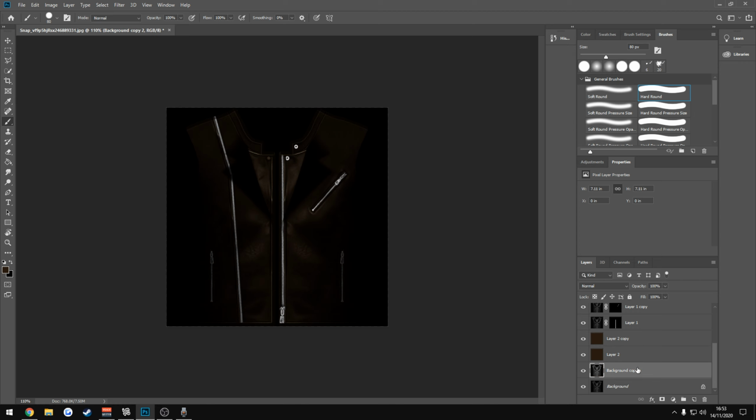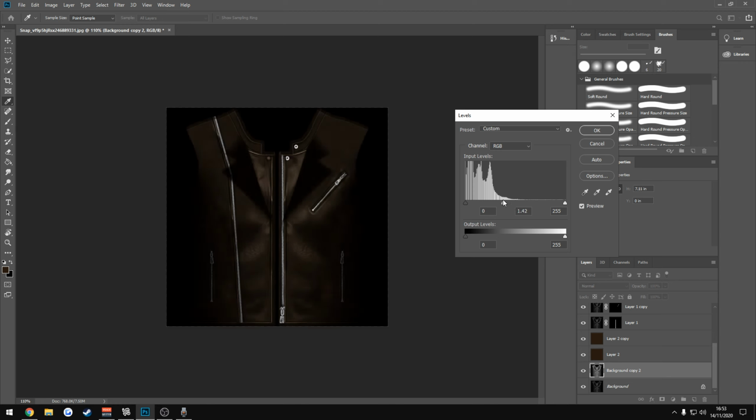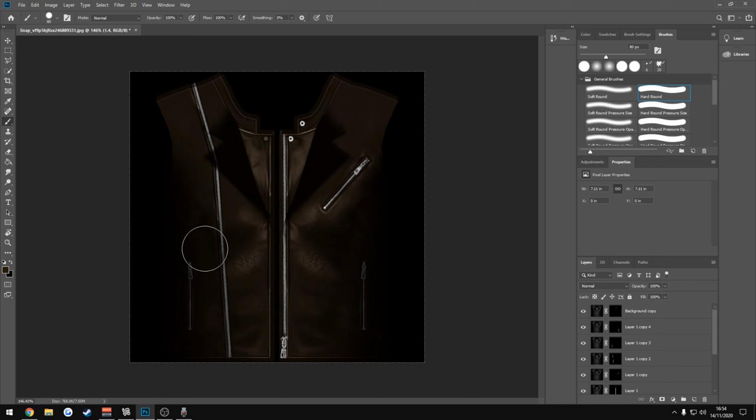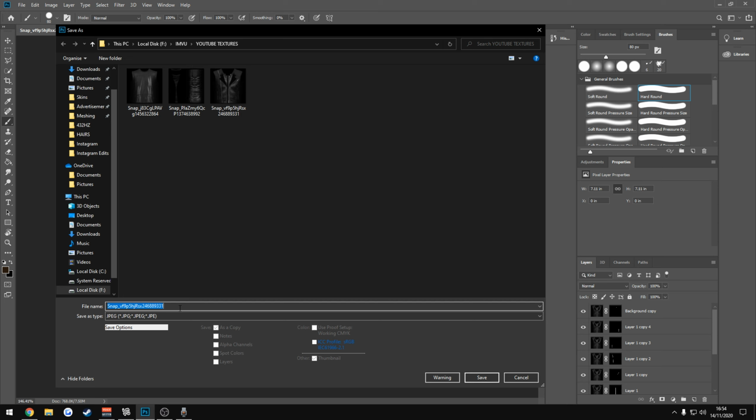So now what I want to do is go to this main layer again, Control L, and make it a bit brighter, because it was very dark. So we did 1.40 and then 1.40 again, so I got to remember that. So 1.40, well 1.4. Let's just call that 1.4 so I can remember. So now it's a brown leather. So if we save that, call it brown leather jacket.